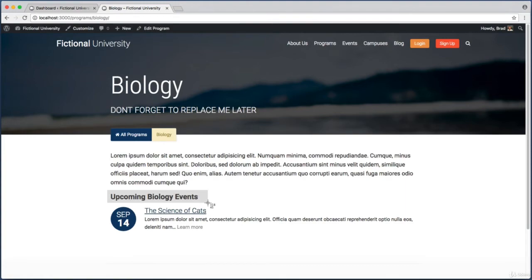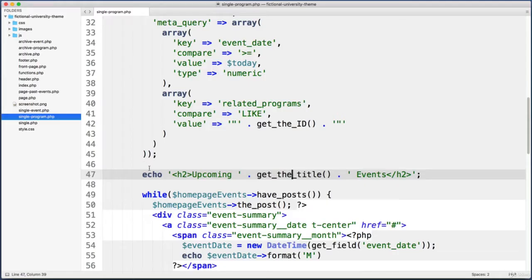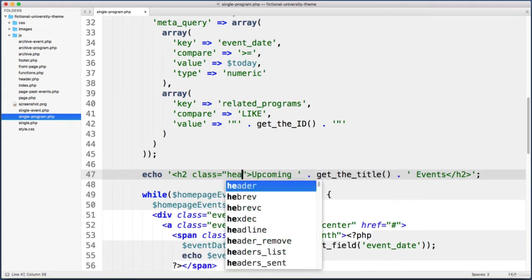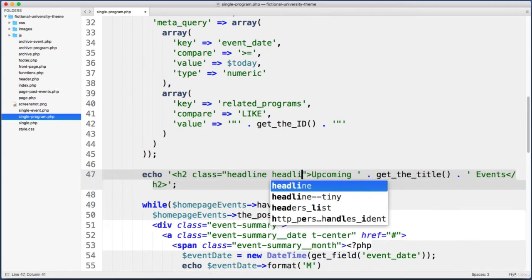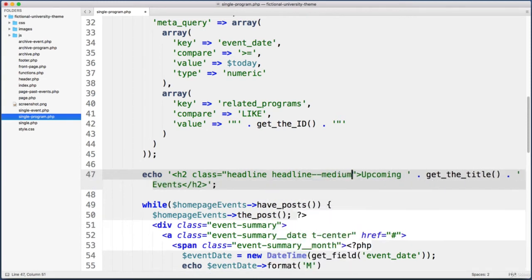Cool, upcoming biology events. Why don't we go ahead and give this H2 a few classes just so the CSS design looks a bit better. So class equals headline and headline--medium.